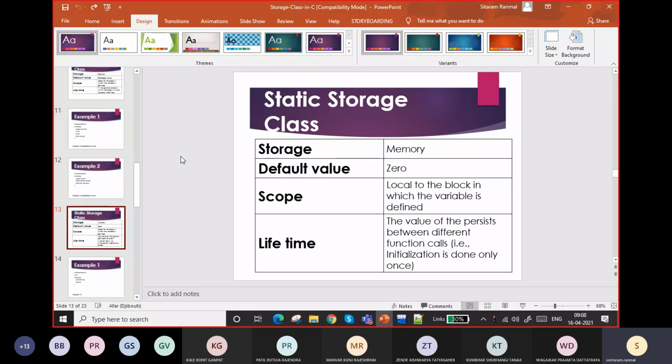Now the third variable storage class is the static storage class. What is static? It will be stored in memory, that is, RAM. Its default value is 0. If it is an integer, it will have 0. If it is a float, it is 0.0. If it is a string, it is a null character array. If it is a pointer, it is null. So that is about static.